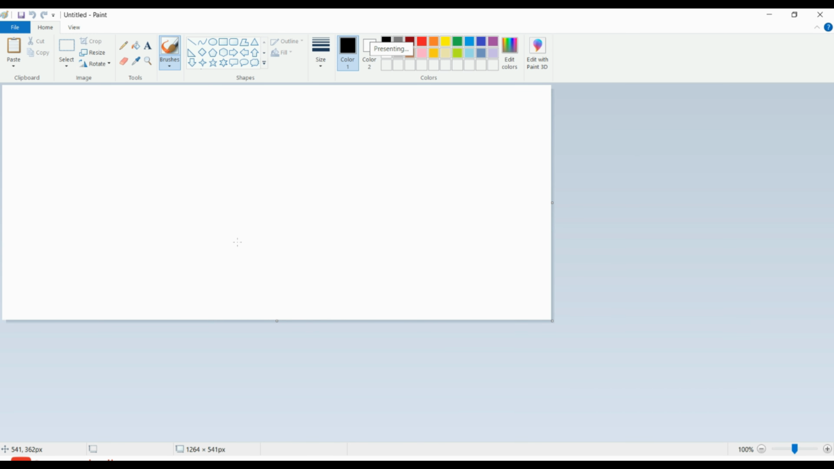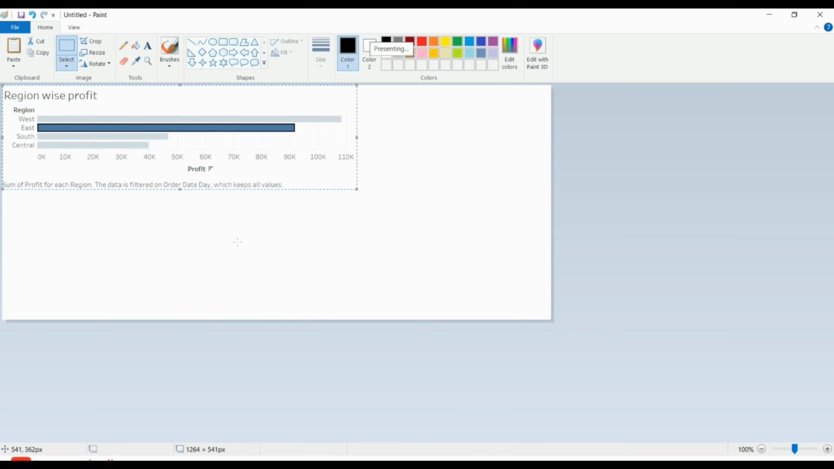Okay, I'm just going to copy it here. You can see that this is the thing which we have copied. See, it is also showing some label, sum of profit for each region. The date is filtered on order date day, which keeps all values. I haven't written anything here, but it is showing this.